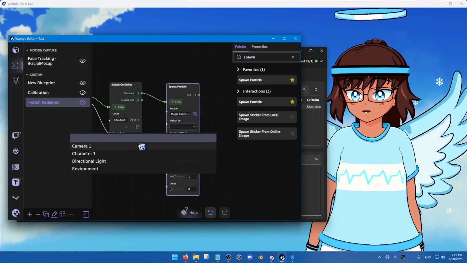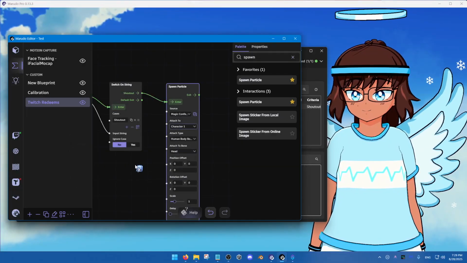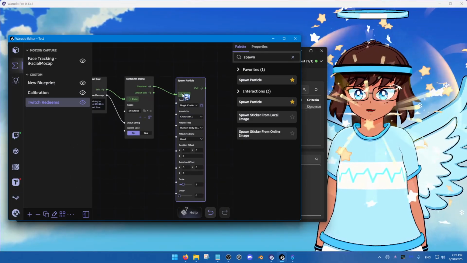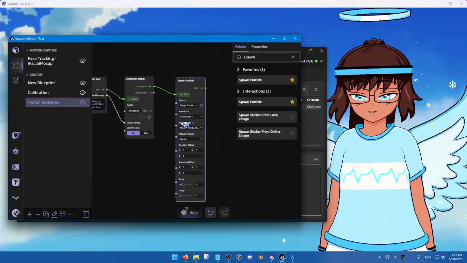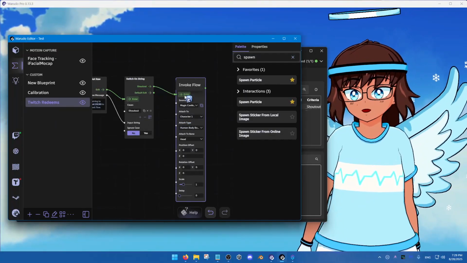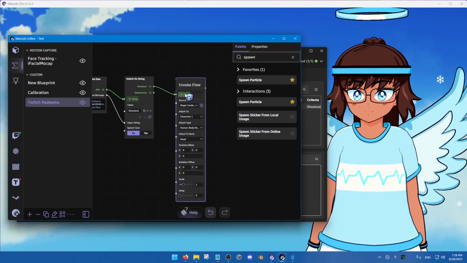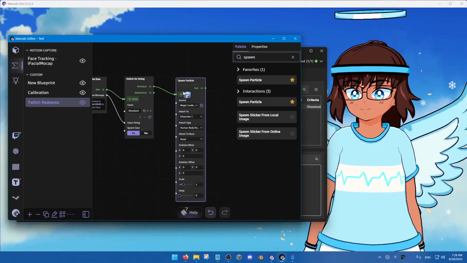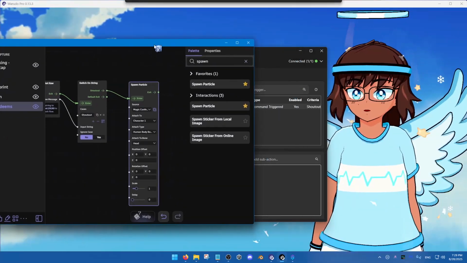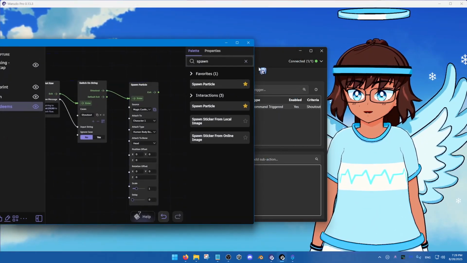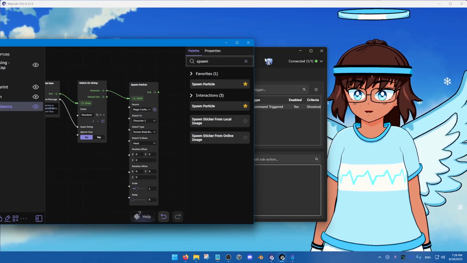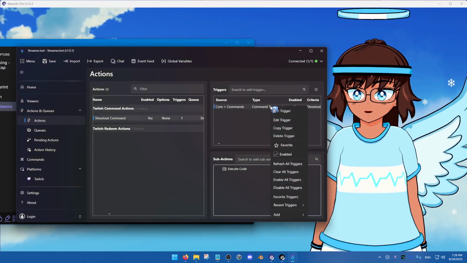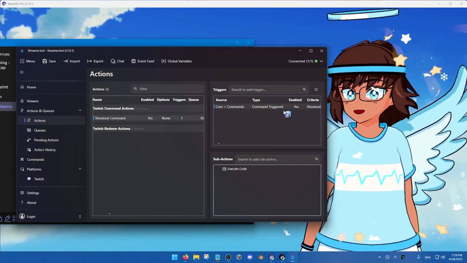I want this attached to my character's head, and it's going to do this. Just an example, you can go up and beyond with this, but every time a shoutout happens, this is going to happen. So once you have that, we need to test to make sure StreamerBot's working. So go back to StreamerBot, right click, test trigger, and it works.